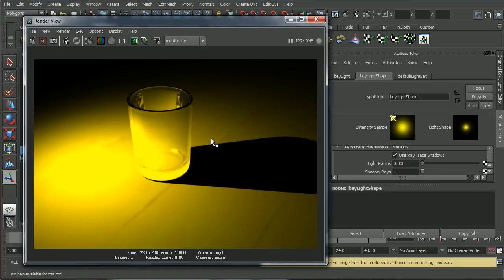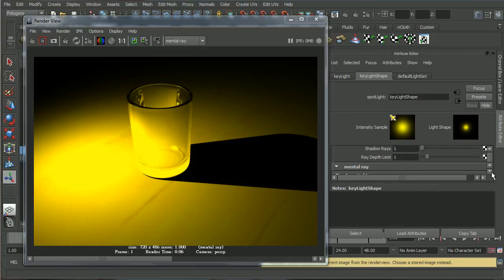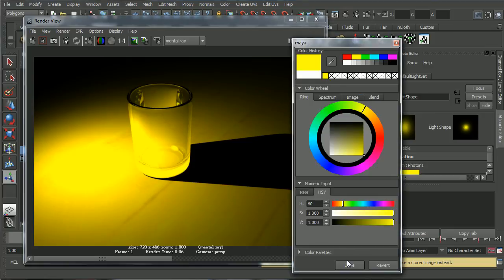Okay. Not bad. However, the shadow of this glass cup is still incorrect, so we have to fix it. Keep this image. Then, please go to Mental Ray section. Then, go to Caustic and Global Illumination section. Now, click on Emit Photons to enable Photon Emission feature. Then, change the photon color to yellow.